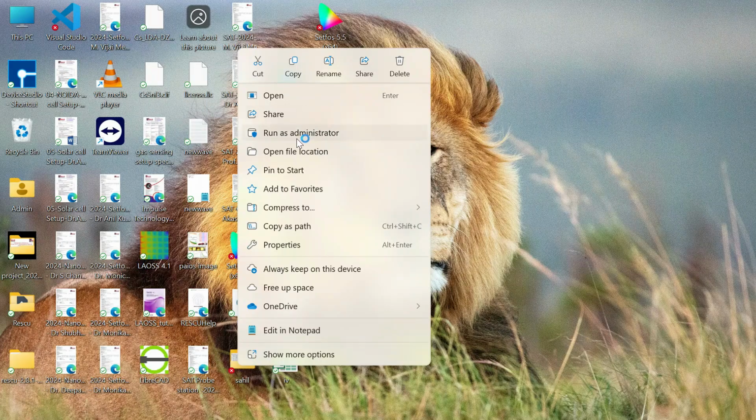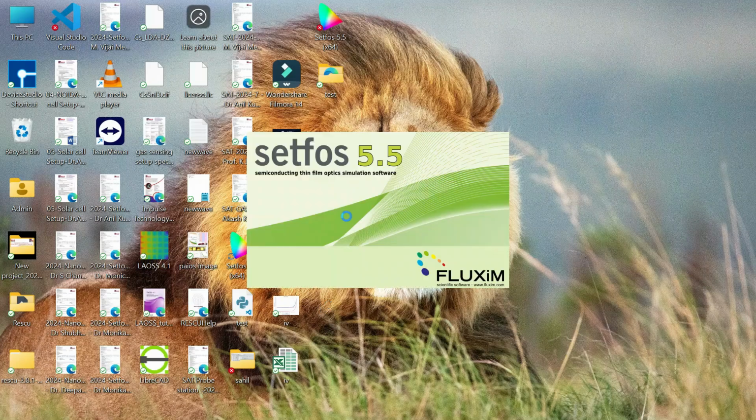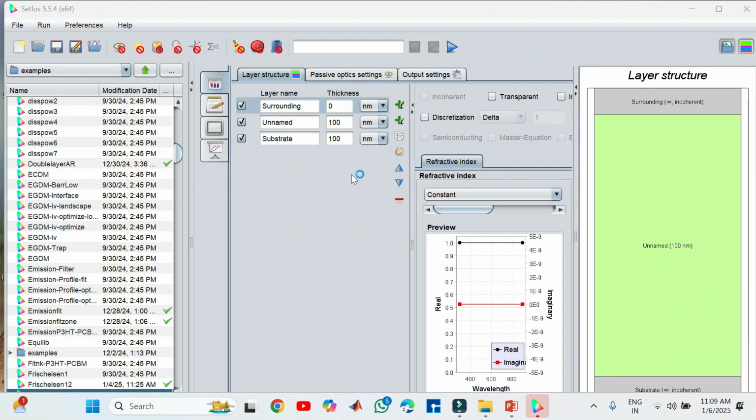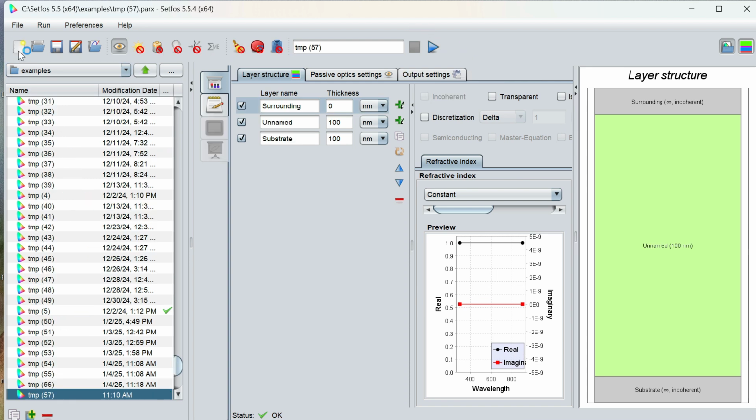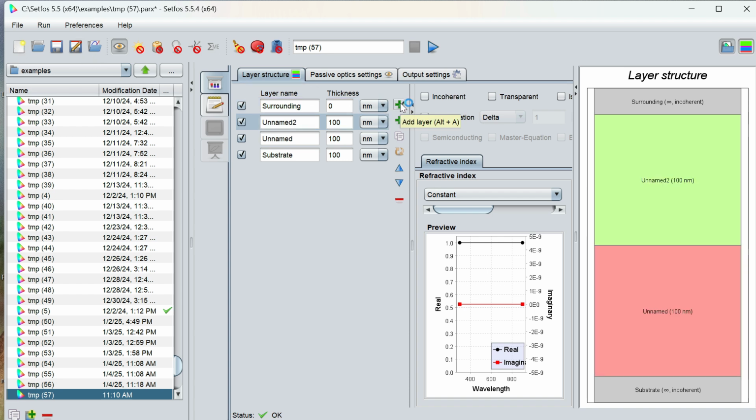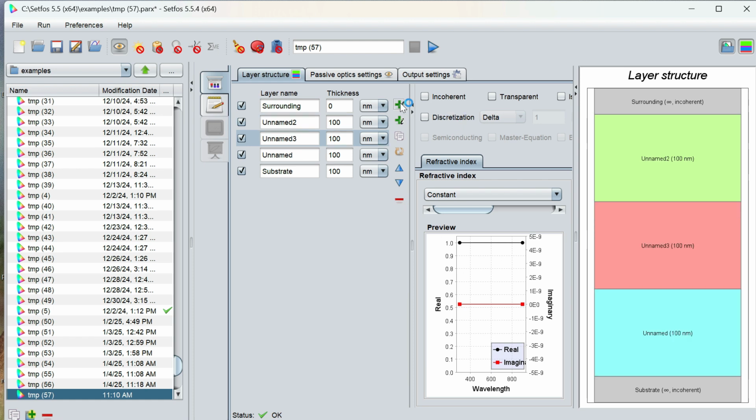Right-click and run as administrator. Those who have not seen my previous video, please check out the playlist, because in my previous video we already discussed the Setfos tool and its modules and how we can use it. Here are the examples and these are the Setfos tools. To create a new simulation file, click here. If you want more layers, you can add them using the plus symbol.